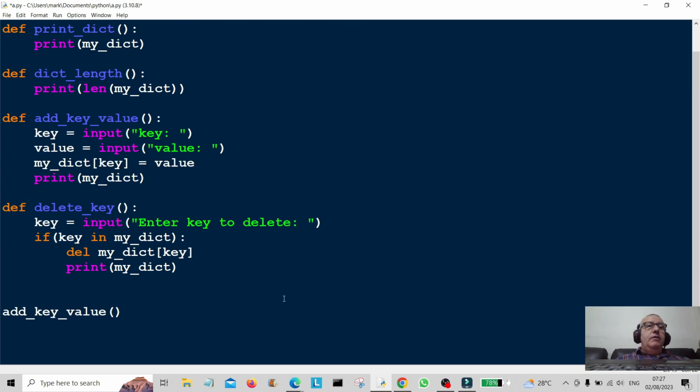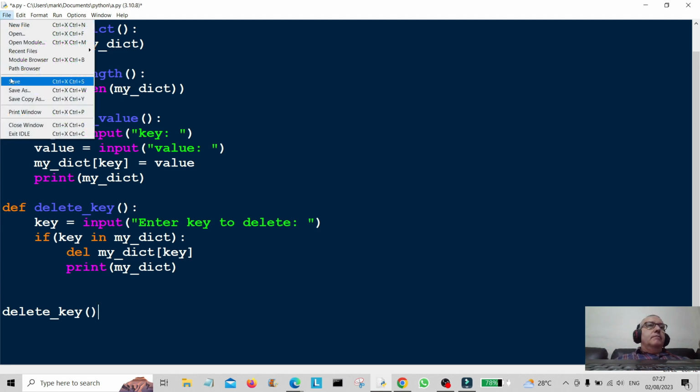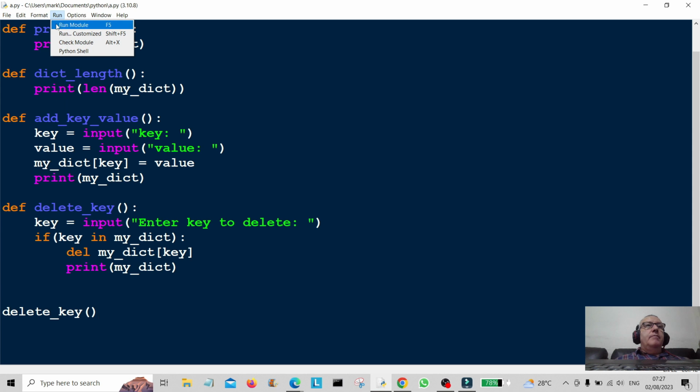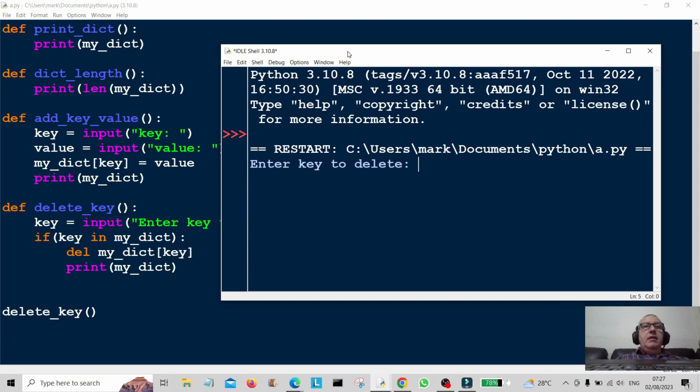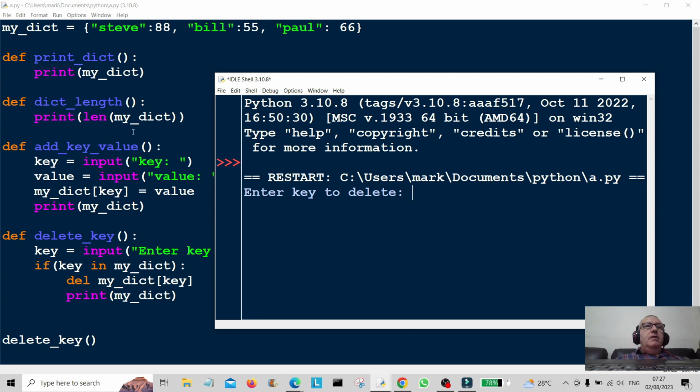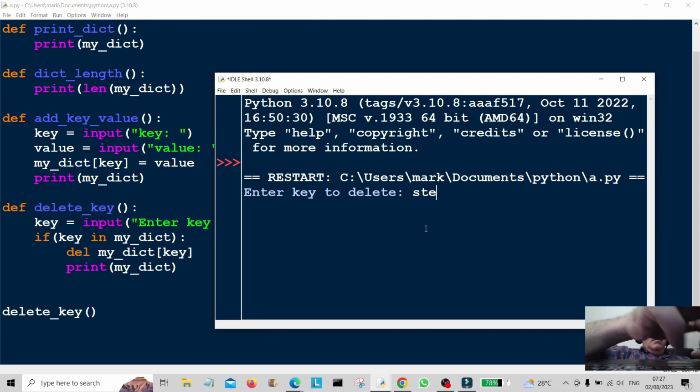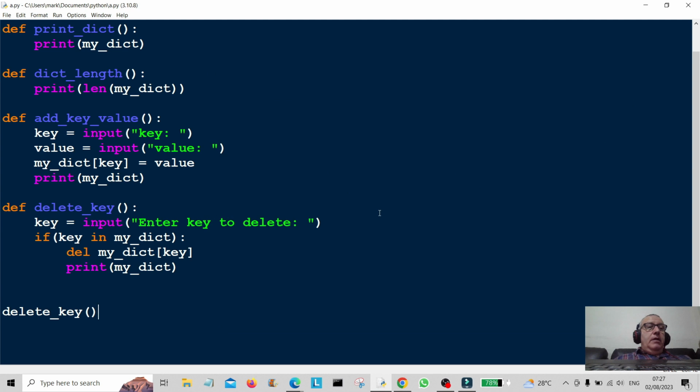Okay, now all we have to do is call this, and we're going to call it by delete key. Save it. Hopefully I've not made any typos. Right, so enter a key to delete. Should we delete Steve? Why not? Goodbye, Steve. Been nice knowing you. Okay. There we go. So Steve has been deleted. Yes, I didn't quite finish that off.